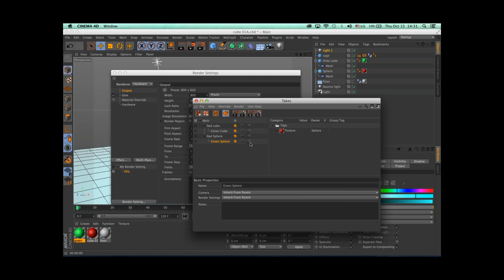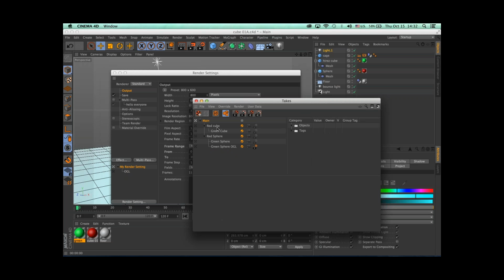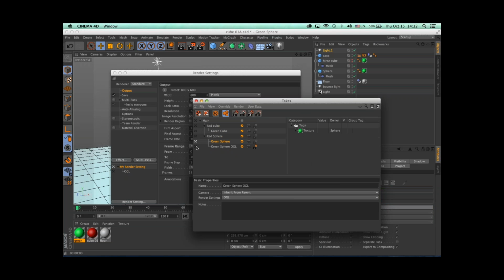I'm going to say the green sphere, I want it rendered with OpenGL, or even I can go here and make a copy. So you can drag this and press your command key, make a copy of this, and leave it here and call this green sphere OGL. And make sure that this specific take is rendered with OpenGL. And what's going to happen? We're going to have all our takes rendered with whatever my normal render settings are, whatever is inherited by the main take, which is my render settings. So I'm going to go here and say my main take has these render settings, but this one here, as you can see, it switches to OpenGL.